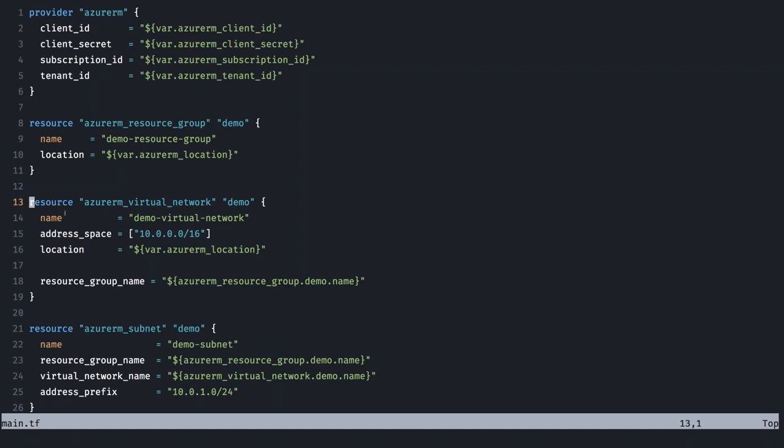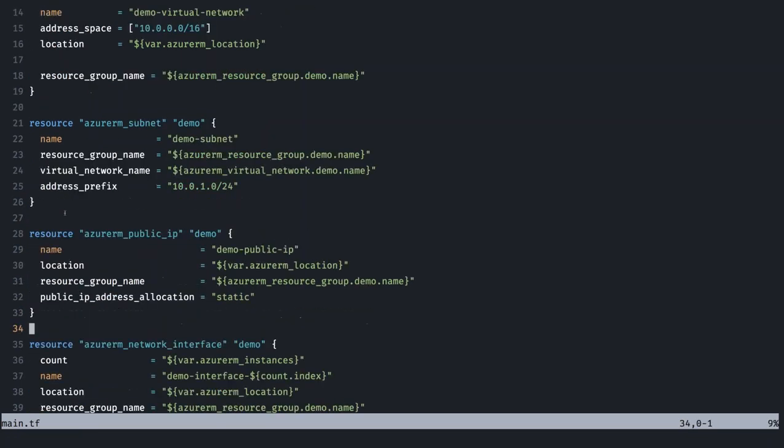Next, I'm creating a virtual network. The virtual network is the IP space where all of our instances and anything that has a network interface will live. Within that virtual network, I'm creating a subnet. So I created a virtual network that's in the 10.0.0.0/16 space, and then I'm creating a subnet, which is in the 10.0.1.0/24 space.